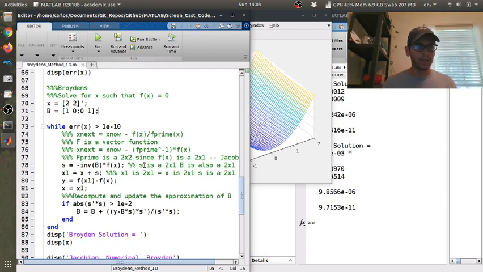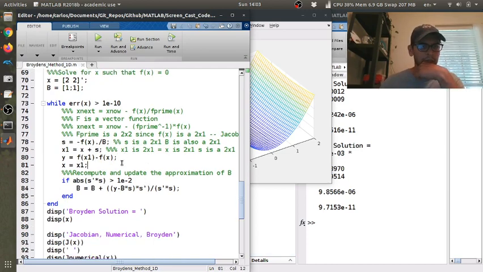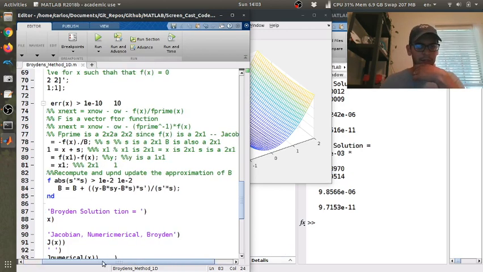So rather than making it identity like this, I think we just do 1, 1. And then I think we do the exact same thing we did before. We do f of x dot divide by b, like that, because that should work. Okay, and then here, y, this is a difference here. So y is a 1 by 1, right? Because f of x is a 1 by 1. And then here, this is still a 2 by 1. Okay, then recompute and update the approximation of b.